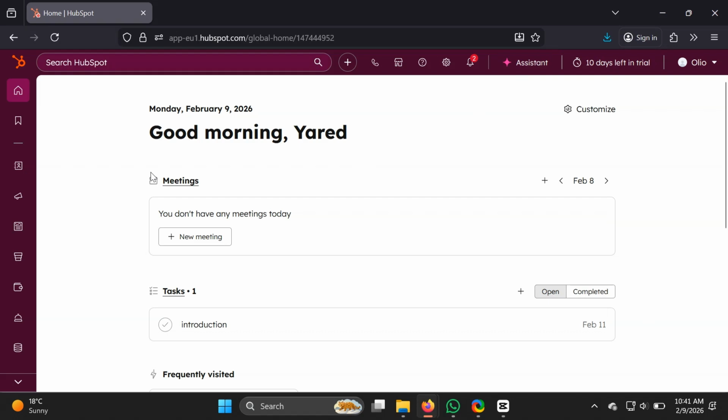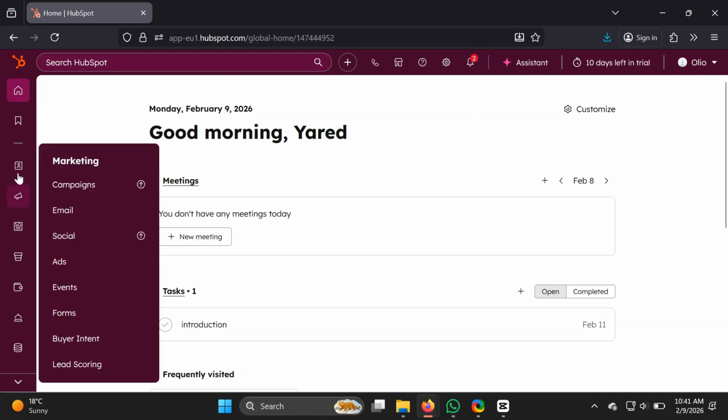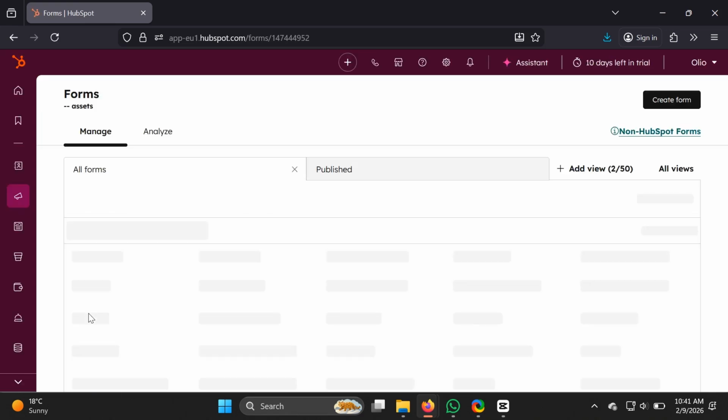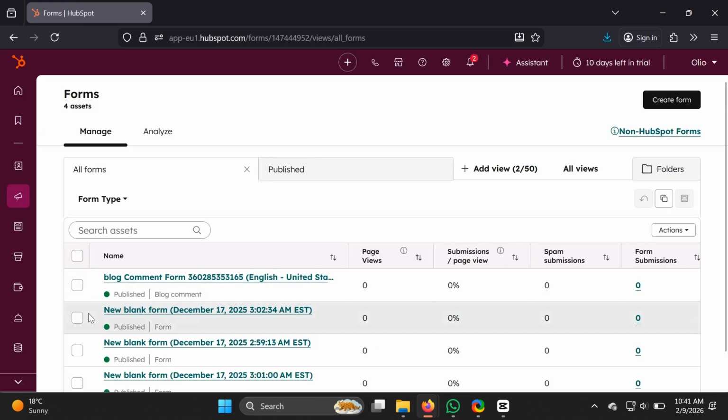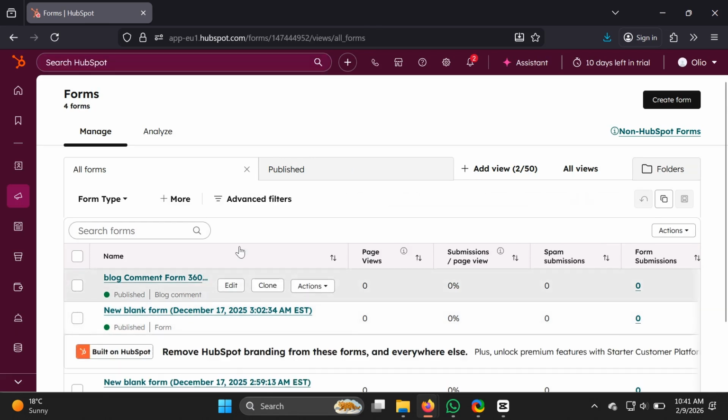Start by opening HubSpot and navigating to Marketing, Lead Capture, Forms. From here, either select an existing form you want to edit or create a new one if you prefer to build from scratch. Editing an existing form is a quick way to add conditional logic to fields you already use.